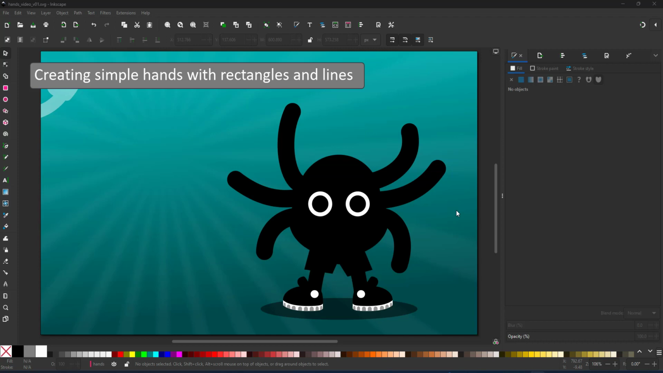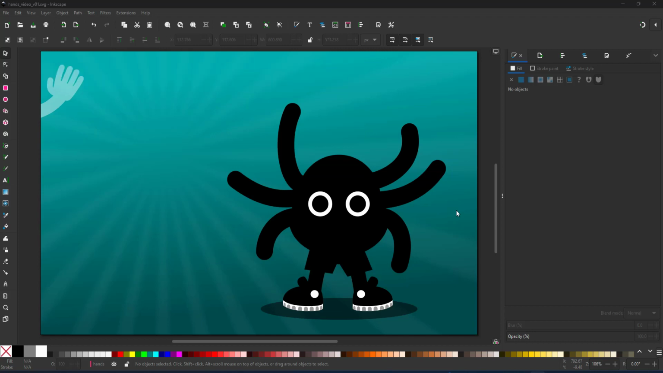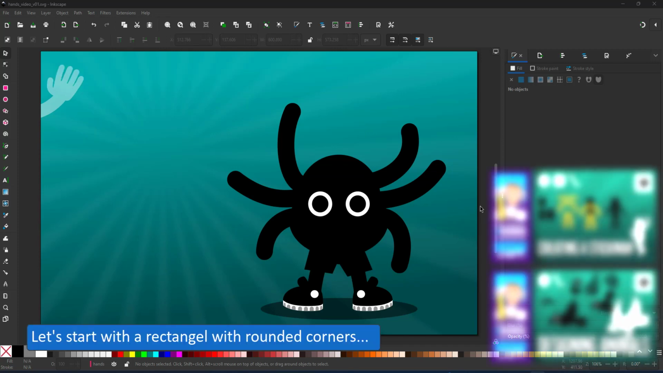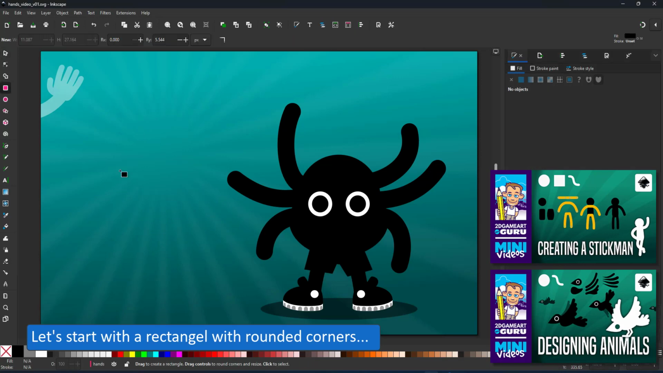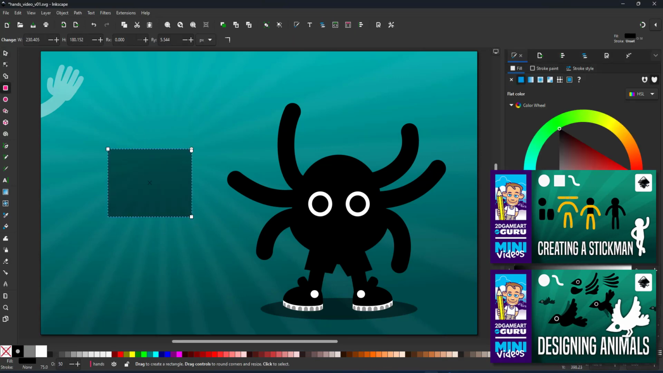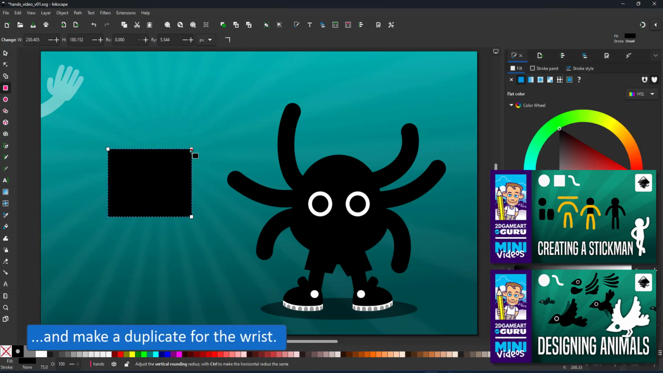Today I'm working in Inkscape to show you how to create simple hands using rectangles and lines. The advantage of using lines is the flexibility. I covered that in the two previous videos on stick men and stick animals. I'm using the same approach here.